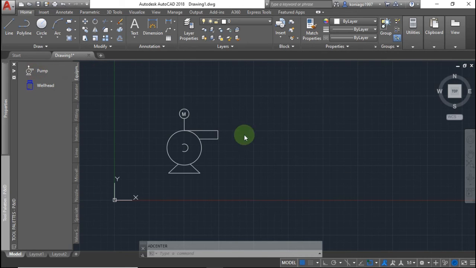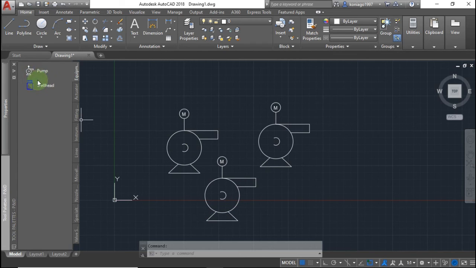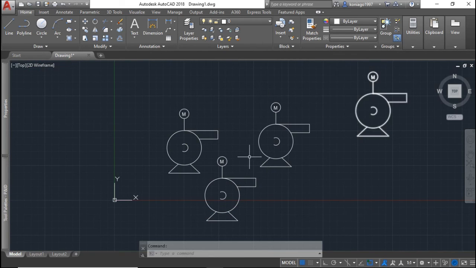Click and drag this tool palette. See, now you have a new equipment tool palette. Now you can save time without having to draw a palm symbol again.